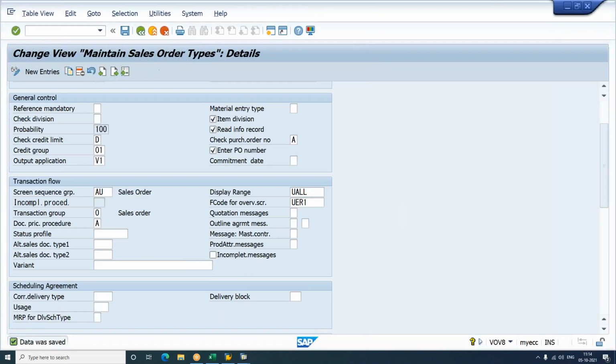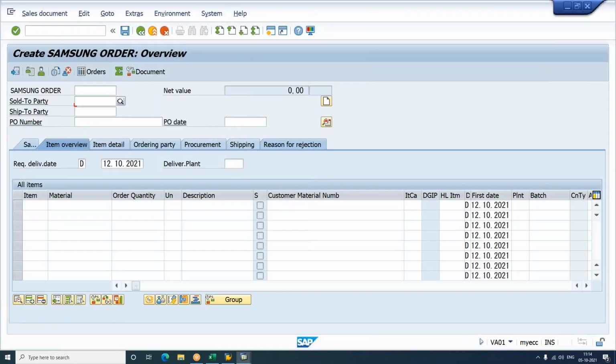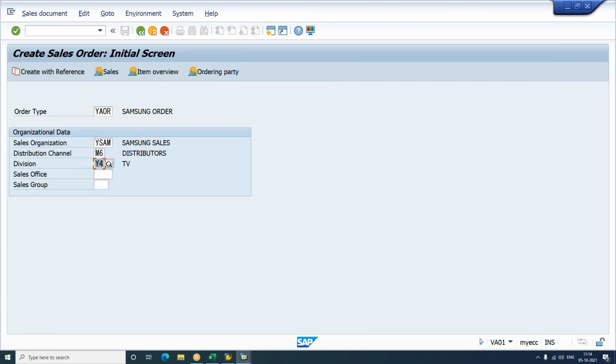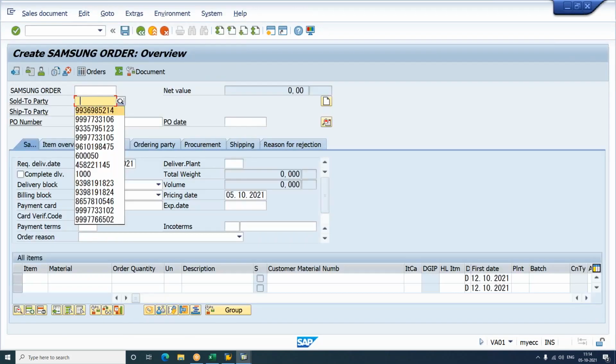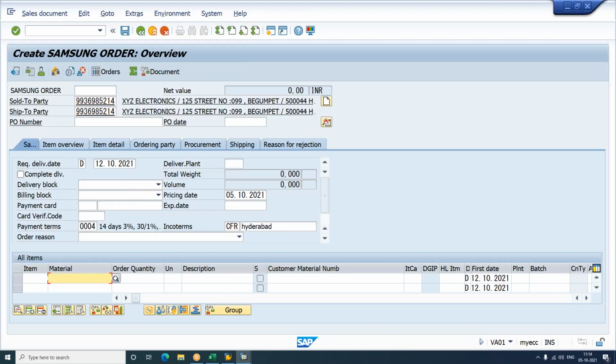Now see, at the moment, I'm not maintaining any value. Now, when you try to go for creating an order, VA01, I'm maintaining all the values. Sold to party, I'm not getting any kind of message. Once you enter the material also, we are not going to get any kind of message over here.